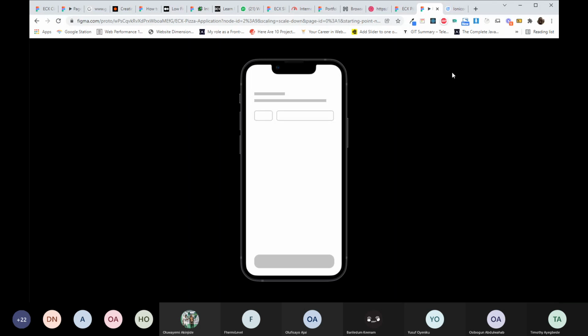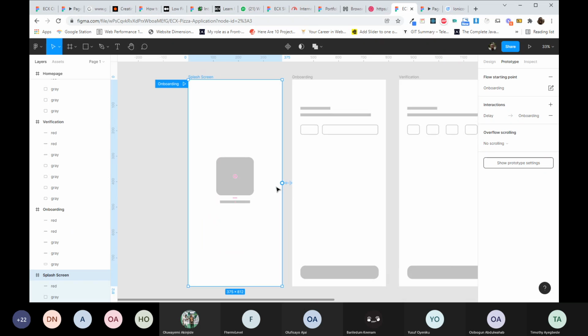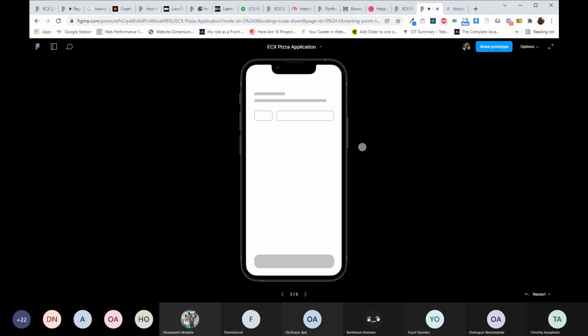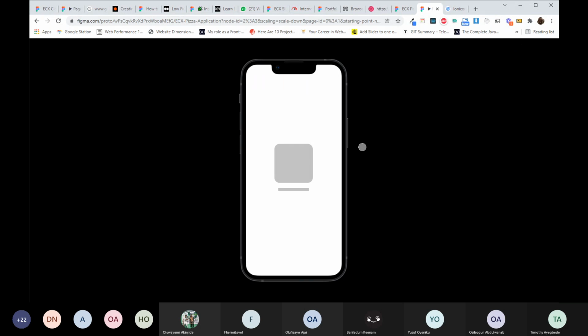Did you see it? I did nothing for it to change. I think it's too fast. Let me increase the after delay time. So I'm going back to my after delay. Increase the time to like 3 seconds. That's 3000 milliseconds. So when I restart, wait for 3 seconds. 1, 2, 3. It moves. Do you see that? So that's what after delay is for.